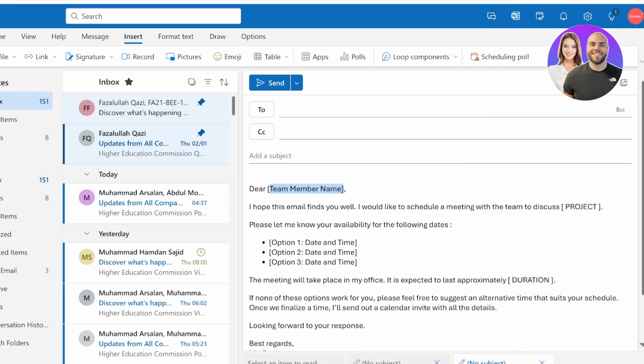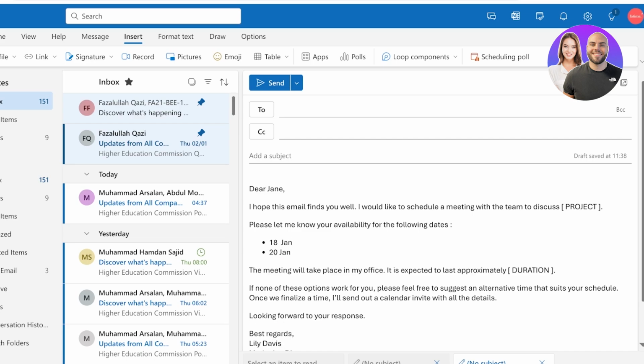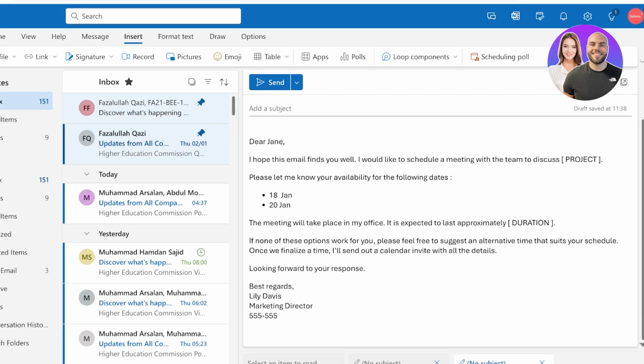Now I'm going to just enter the team member's name. I'm going to add the 3 options for dates. I have 18, 19, 20 Jan, and I'm just going to add that over here, or just 18th and 20th January like this. Then below that, I have the project that I want to discuss. So we have our Alpine M project. And then below that, I have add the duration, so approximately 1 hour.